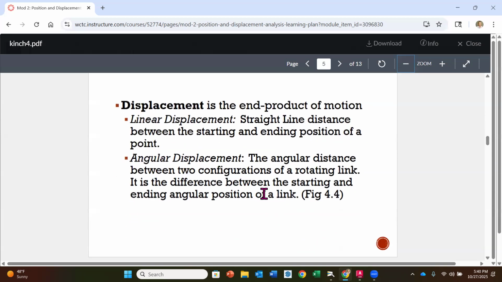Now, displacement is going to be the end product of motion, okay? Typically, and we already started doing this, when we were in module 1, we drew the position of a mechanism in its home position, like just draw this position. That's going to be where we start. And if you would, that'll be like the home position.